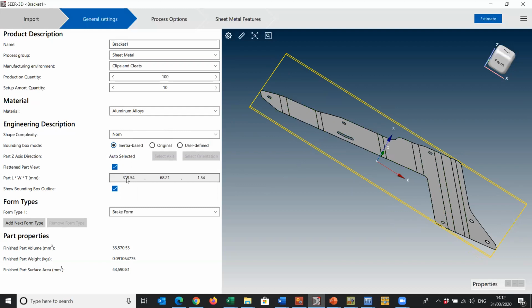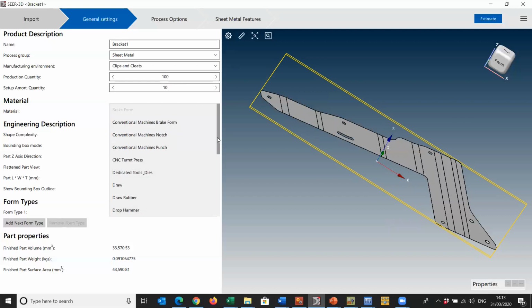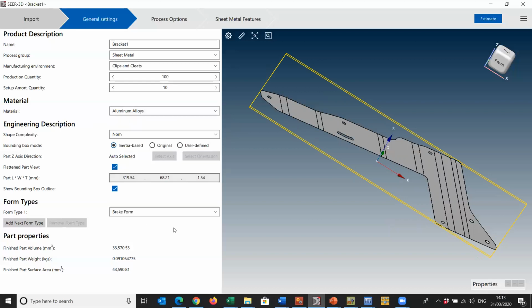So it's brought in the geometric sizes, the part shape, and then we can turn on and off the bounding box. We then select the process from the list. Now, the default from this environment was the break form, but we can change that to one of the other ones if we wish. So I want to leave it at break form, so I just click out of there.